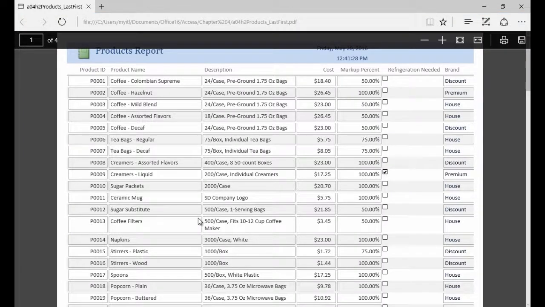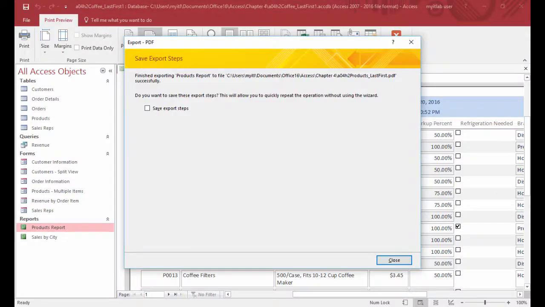Windows will open the report in your system's PDF viewer, which may be Adobe Reader or the Windows 10 Reader app, available as free downloads from the Internet.